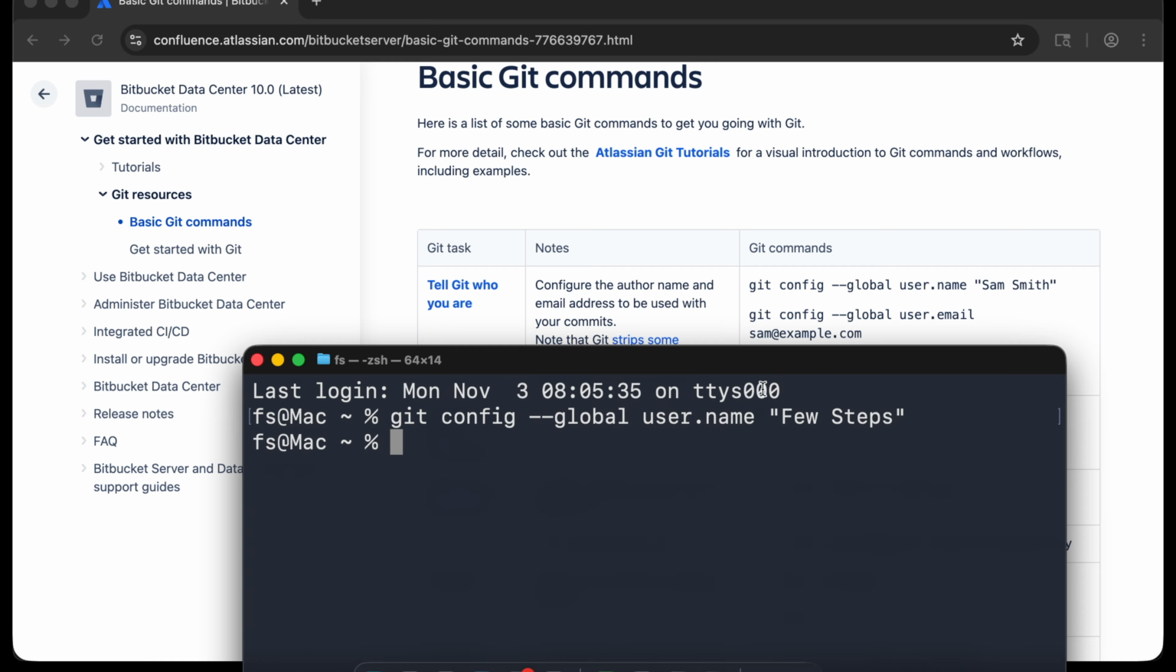Now we just need to mention our email address also. We type a similar command, but there is a small difference here: instead of user.name, it should be user.email. And now we need to type the email address. Here we don't need to use any quotation marks, because the email is continuous, there is no space in between. So I'm going to type the email address, hello fewsteps.email at icloud.com. So this is my email address, and I just typed it.